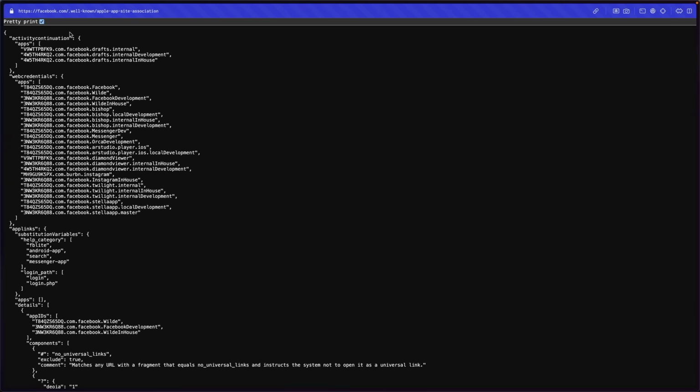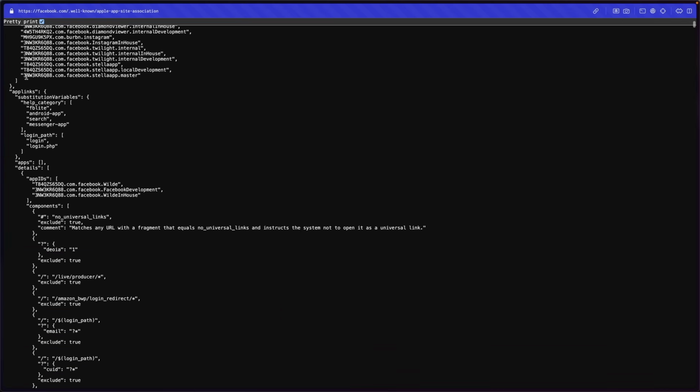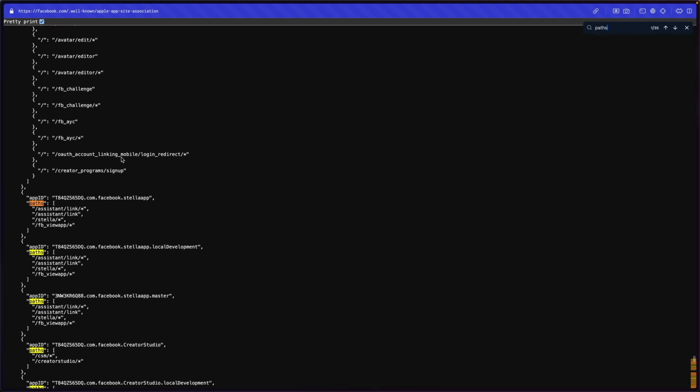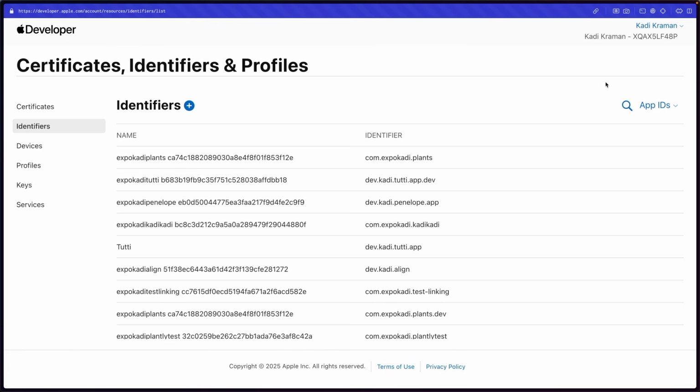The Apple App Site Association is used for more than just universal links. It's also the key to unlocking things like shared credentials and Apple Handoff. But let's just focus on universal links for now. This is under applinks, details, and we see which apps have been associated with this website, and also which paths. The iOS app ID consists of your team ID and the bundle identifier.